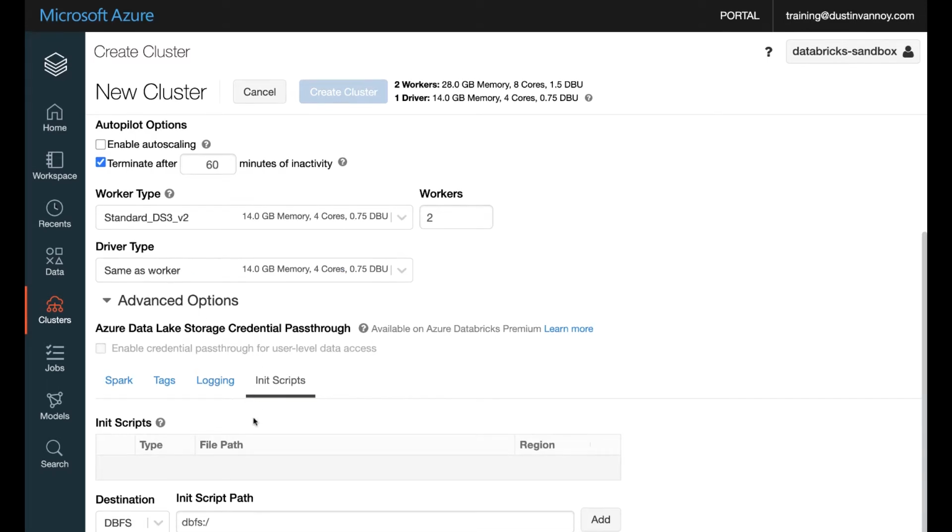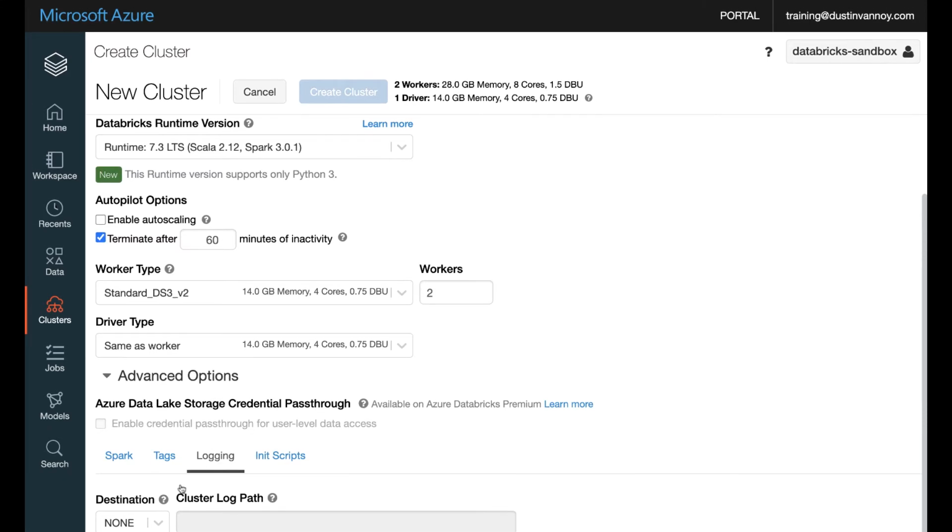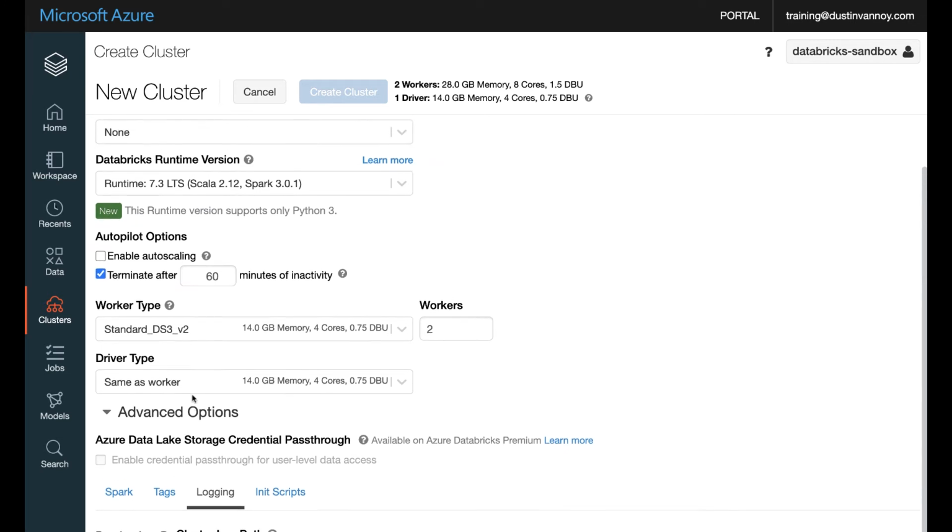And then we can set up our own initialization scripts if we need to install some custom libraries and things like that. We can configure logging, which is a very important step once you start getting to a more production-like cluster.